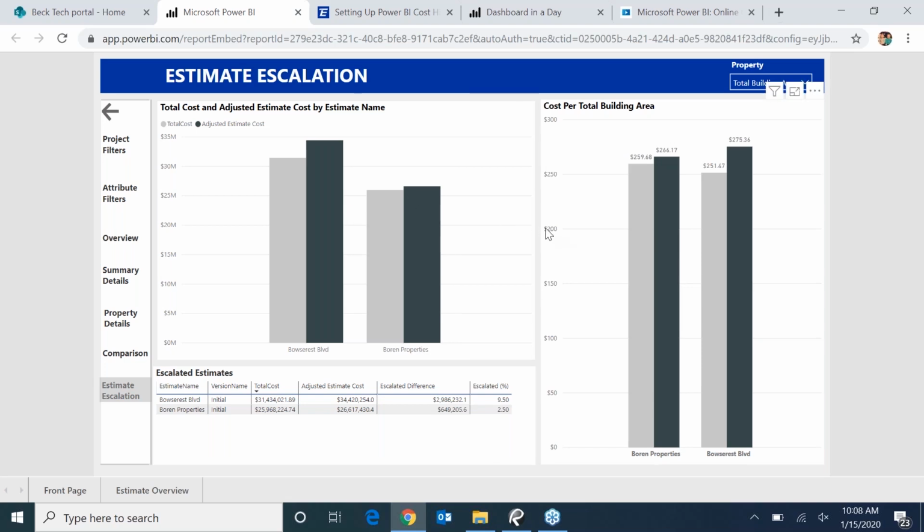The other graphs and charts show the previous or the initial estimate versus the escalated estimate. These escalations percolate throughout all of the other reports, so we can have those very accurate cost comparisons in the other dashboards themselves.